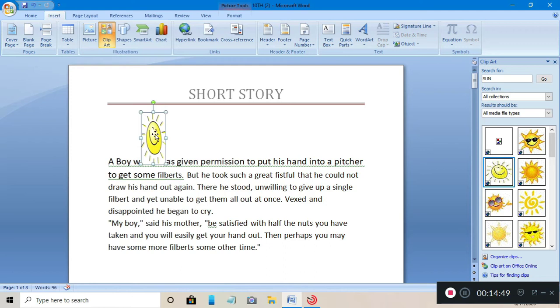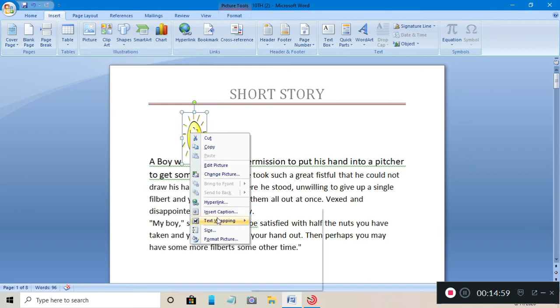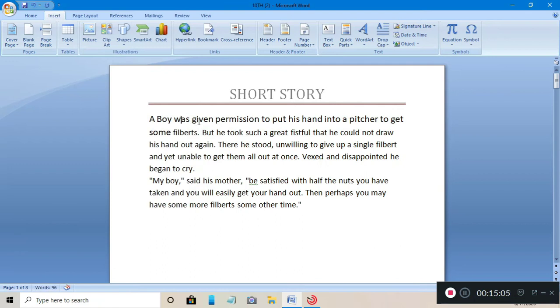Now next we will learn how to work with pictures. This is what we have studied, how to insert clip art. Now we will learn how to add a picture. There are two ways to add a picture. The first way, you can download the picture from the internet. And the other way, you can copy any picture from another document.